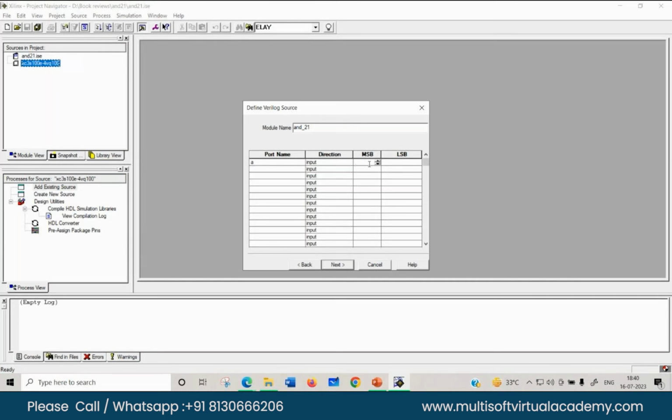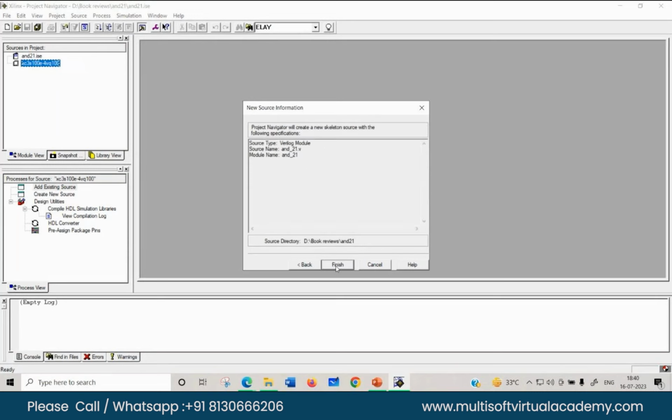For all the variables, you have to use the same notation. Whether MSB is 0 means LSB is maximum, you have to follow the same. Whether it is big endian or little endian, you have to keep the common formatting for all the variables when you define the size of the variable. Sometimes it will confuse us when you go for a complex design. So we leave here and this is our source type Verilog module, source name and 21 and the module name is and 21.